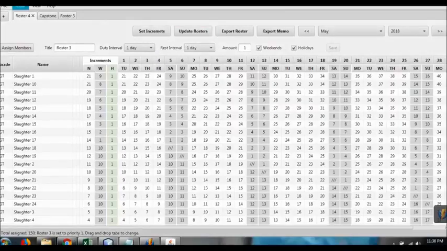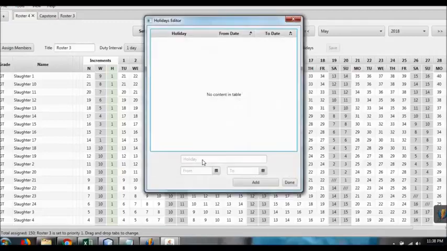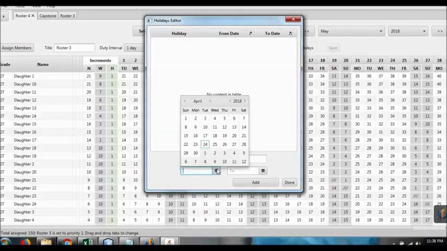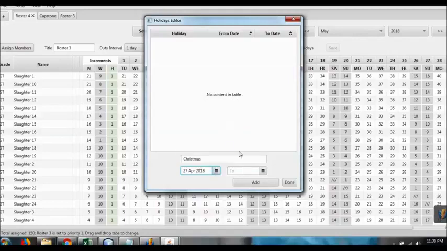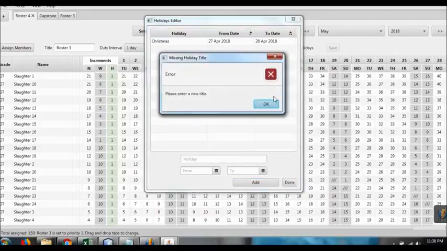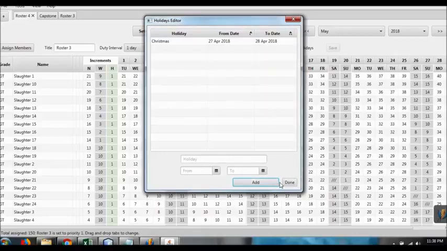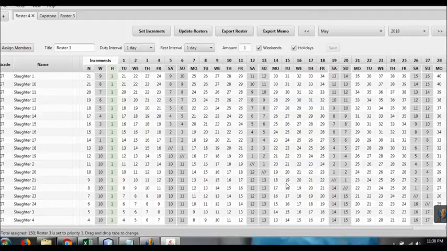Holidays can be added in the Holiday Editor. To add a holiday, a user needs to enter a holiday name, a from date, and a to date for the new holiday. After entering the desired data in the field, you can click the Add button to add that holiday to the editor. You will receive an error if all fields aren't filled. Once you're finished adding the holidays, press the Done button to exit the editor.